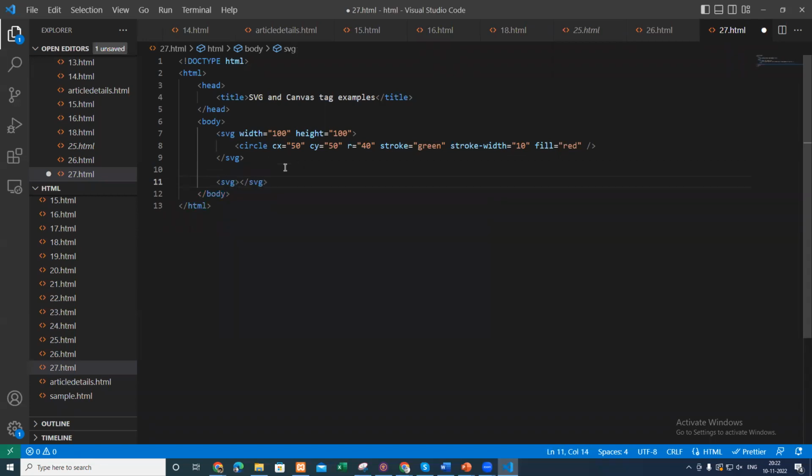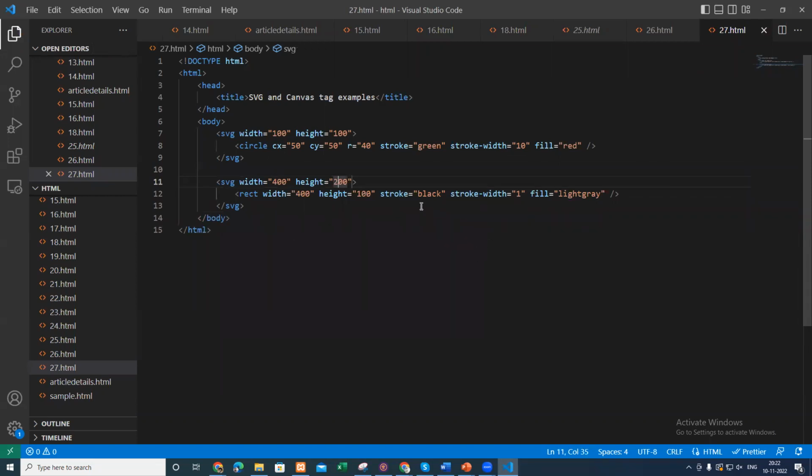SVG, width equal to 400 and height equal to 200. Then these things come: stroke and stroke width, that is border color and border width, then background color, and fill is the background color, same.